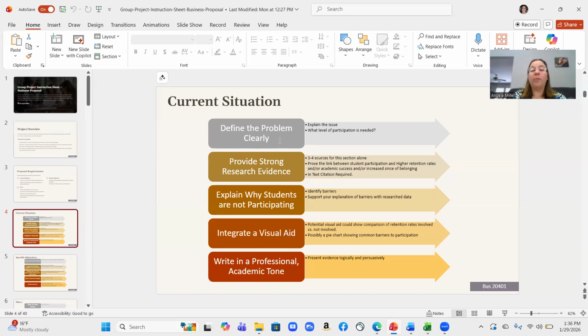So you want to define the problem very, very clearly. Explain what the issue is. The issue, guys, is that student participation at PFW is low, and because participation is low, it's believed that that's the reason that there is lower student success and lower student retention all the way through graduation date. That's the problem. What we're trying to do is prove that their participation in activities is going to increase their success and increase graduation rates. And that's where you need that research in order to prove that, okay?